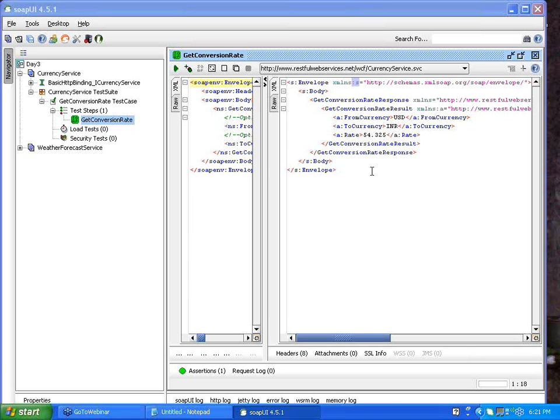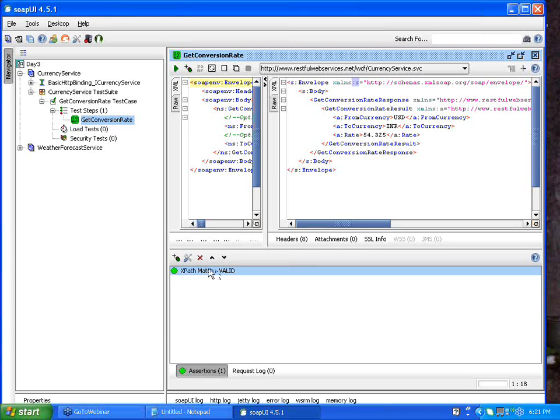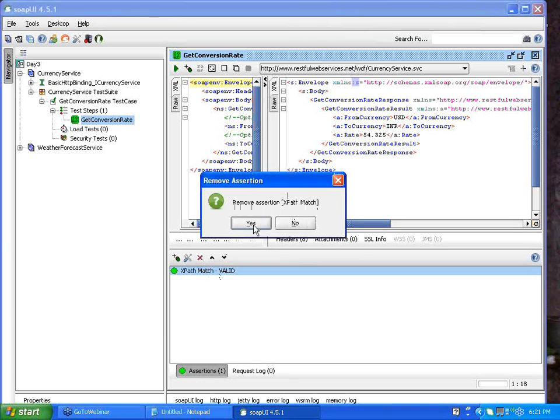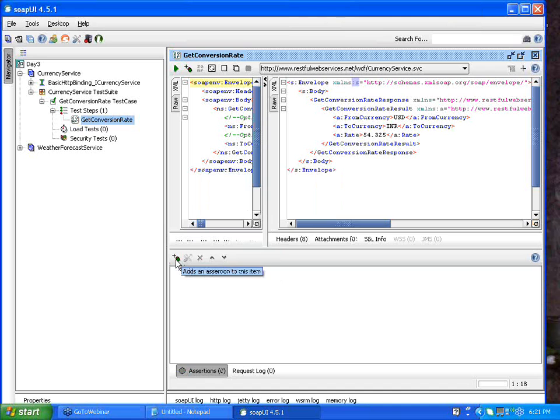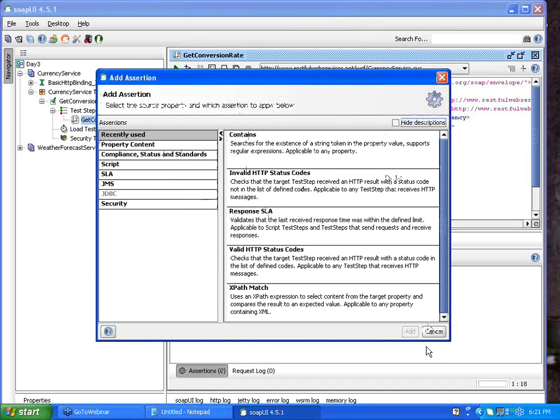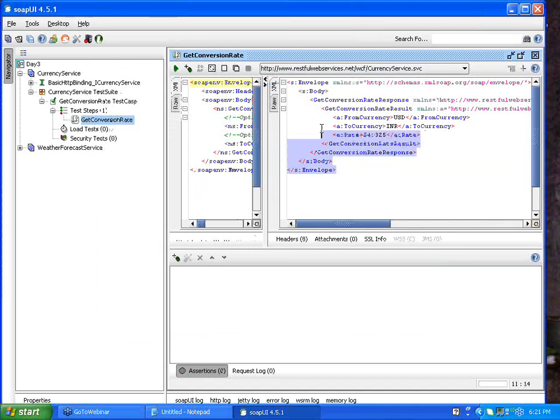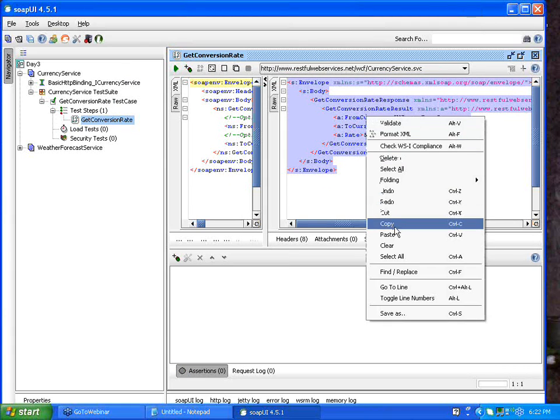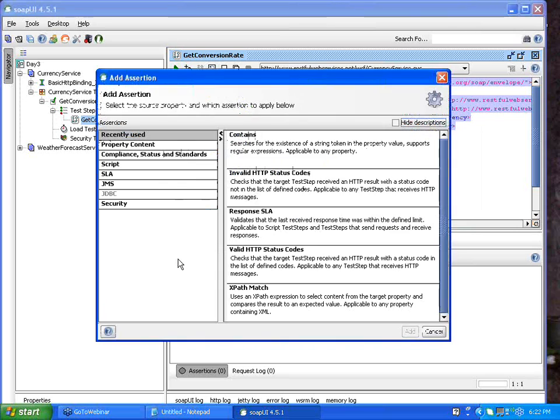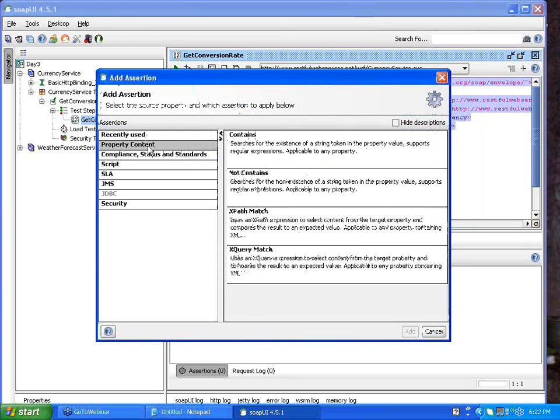Now, let us go to the assertion. I'm deleting this assertion. I'm just going to do it again. Okay, add assertion. Before that, let me just copy this entire SOAP response. Copy. Add assertion. Property content. XPath match.